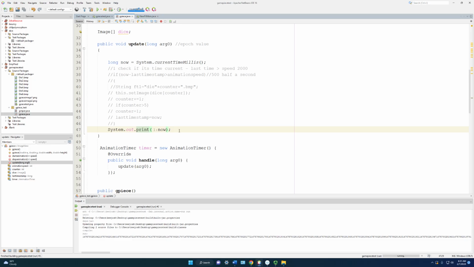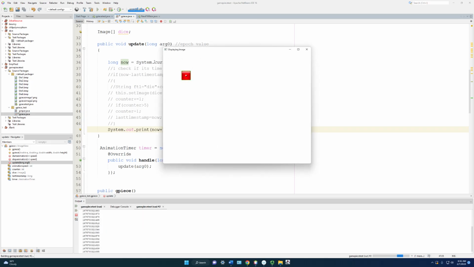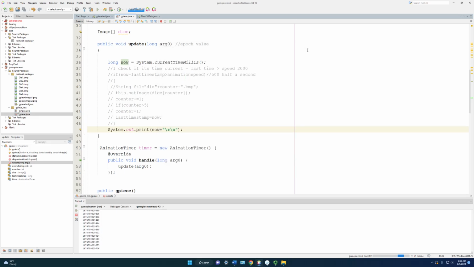You know what? I could probably just do this. Yeah, I could probably just do that. Just throw in the new line into the output. Okay, maybe this will make it behave a little. There it is. Okay, so this is the epoch value coming, and you see our output right there. And that's what we're going to use for our timing. So I'm going to go hit stop here.